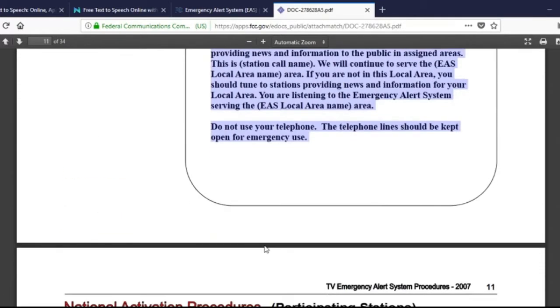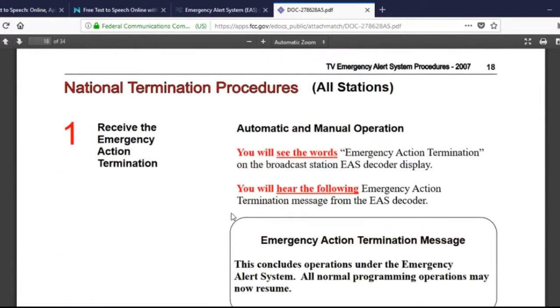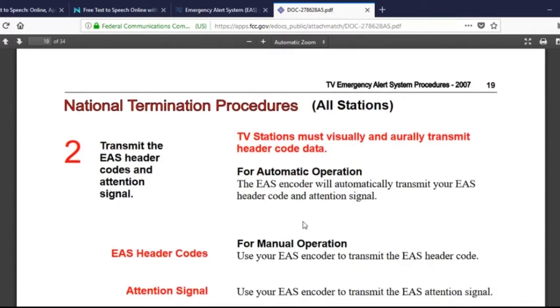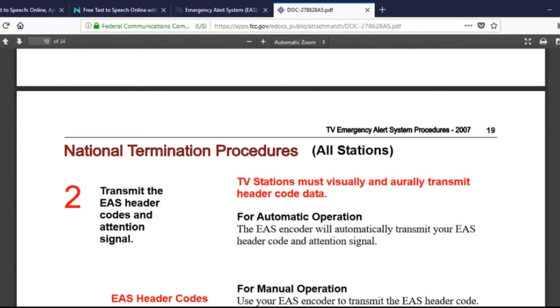And then, of course, if you want to do an emergency action termination, let's scroll down a little bit here. You have to put this somewhere in there. Put that somewhere in there. Those two things somewhere in there. And then you put why you're terminating the emergency action. Maybe the nuclear missiles were shot down or the aliens were repelled. And then that's how you would do an emergency action termination. Have both of those things in there, and then your explanation for terminating the emergency action notification.